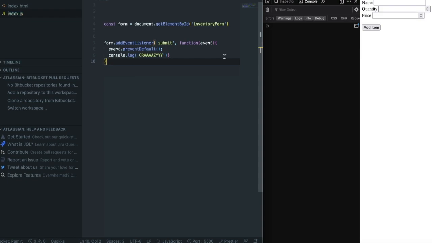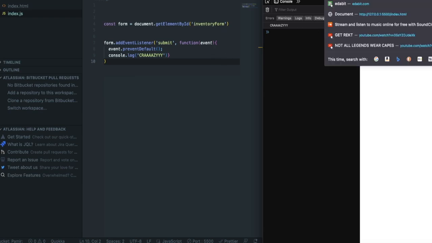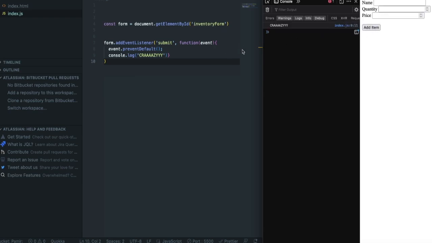Okay, I had to look at my keyboard. Click. Boom, something happened. There was an event listener, and it did its job. Refresh the page. Boom, it's working right off the bat. So we have the ability to do something now when we click the submit of the form.